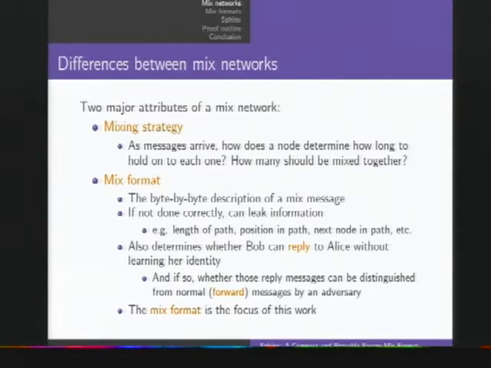Okay? So some simple mixing strategies are: wait until you get 100 messages, then process them and send them all on. Or wait for an hour, and however many messages you get in this hour, you process them and send them on. Or you can do something called a pool mix, which is wait until you have 100 messages, then pick a random 50 of them and send those on, and the other 50 just wait in the pool until you get 50 more, bringing you up to 100, and then you select a random 50 and send them on. Okay? That turns out to have a lot of nice features. There are lots of different mixing strategies.